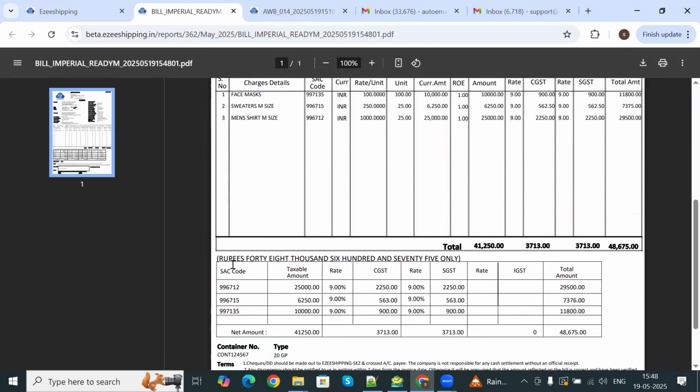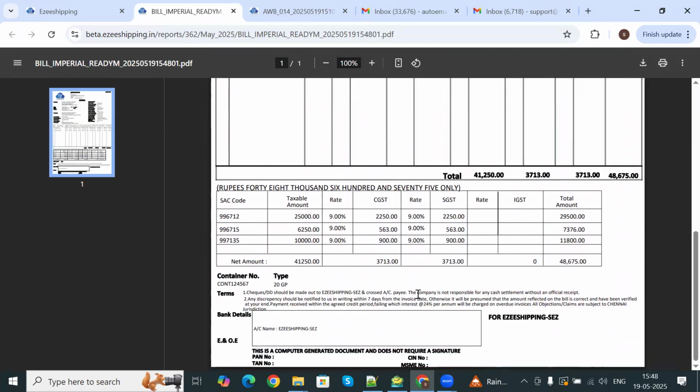In case of tax, the SAC code based tax splitter will be shown here. Container details, if you want to capture, will be displayed here. Your terms and conditions, your bank details, and other additional information like PAN number, TAN number, and CIN number. Whatever you want to capture will be shown here.